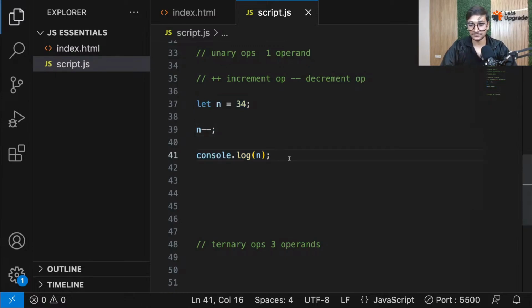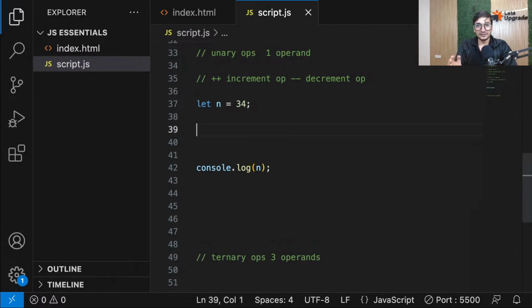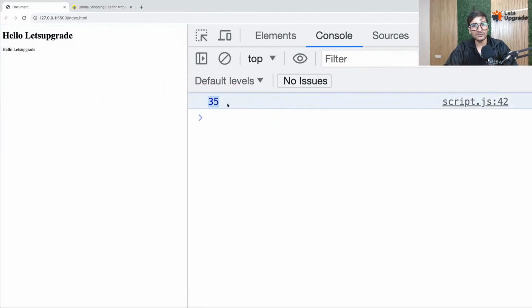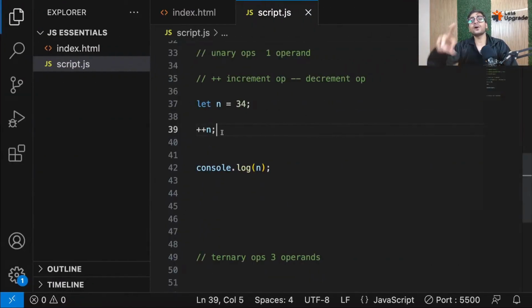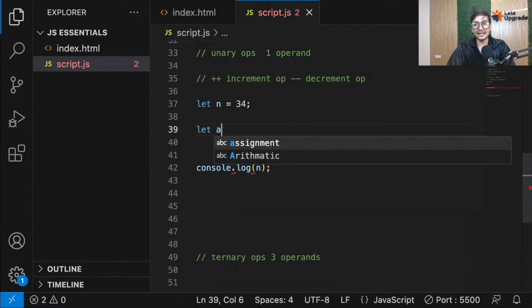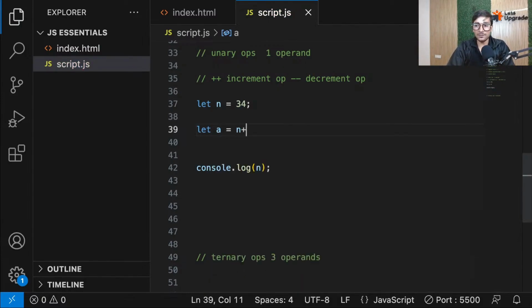Okay, everyone, now guys, please focus. Here I did n plus plus, and that is what you will normally do. But sometimes you can also do plus plus n. If I just show you the output, you will see that the output is the same. It's still incrementing. So what's the difference? Guys, now I want to show you that as well. So let's do one thing, guys. Let me create a variable called a, and let me do n plus plus in that.